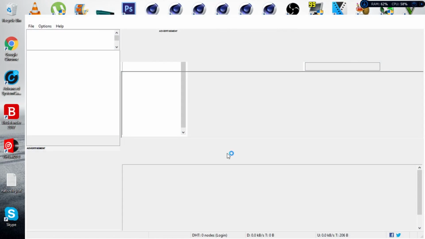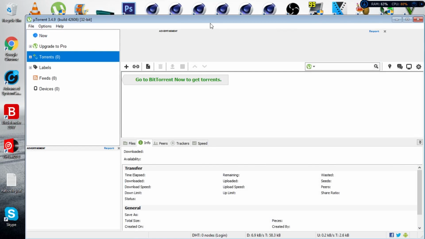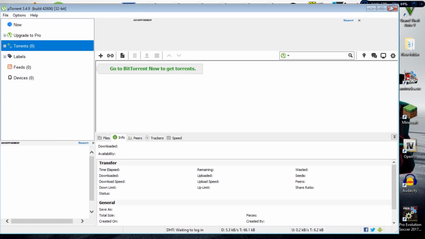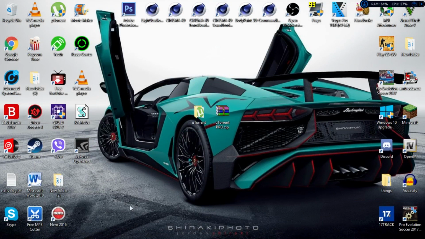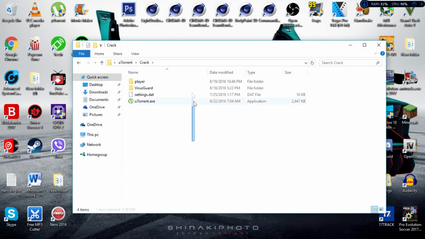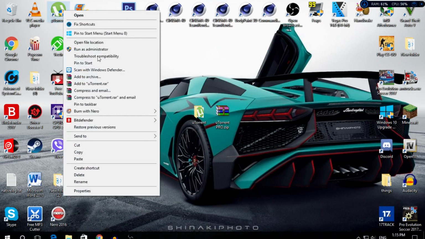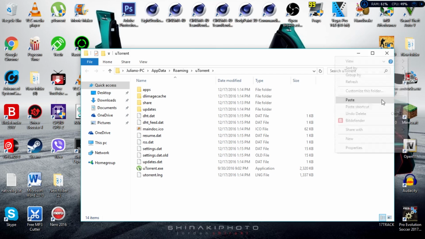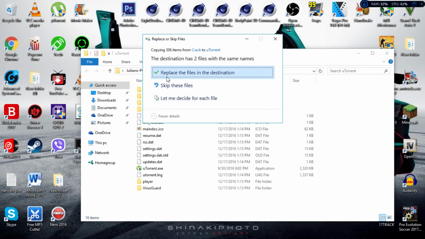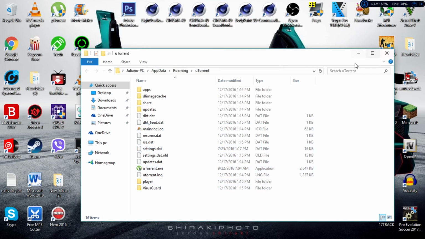So it's gonna open. Then as you can see in the top left is uTorrent, the normal one. So you're gonna close it, and make sure you close it from here: right click right here, exit and click yes. So right now you're gonna go back to your folder right here. You're gonna go to crack, copy these four files and four folders, copy it, right click the uTorrent icon, and click open file location. It's gonna show your folder right here. You're gonna right click and paste and replace the files in the destination, and you're done right now.